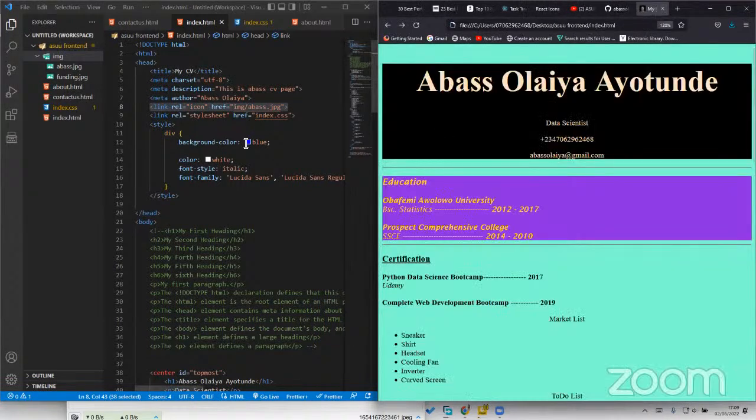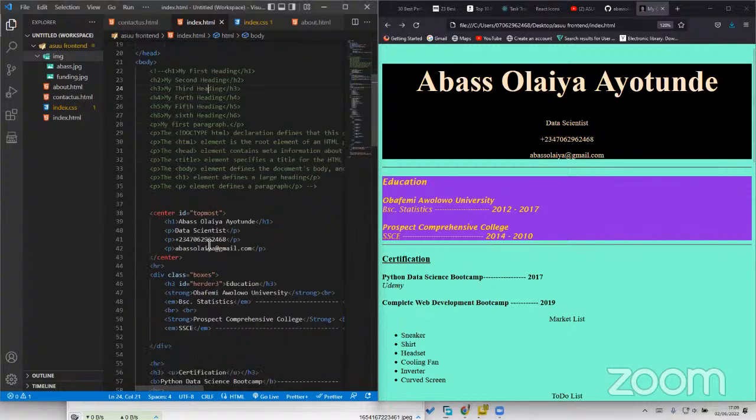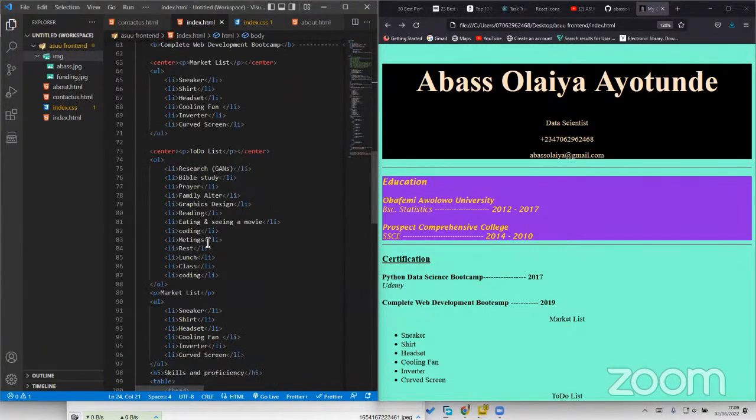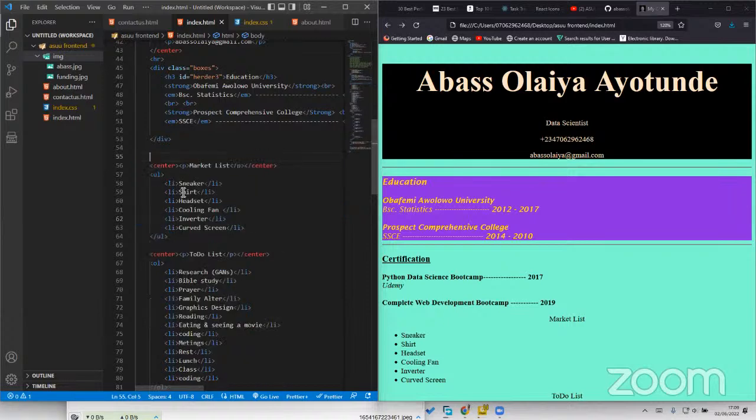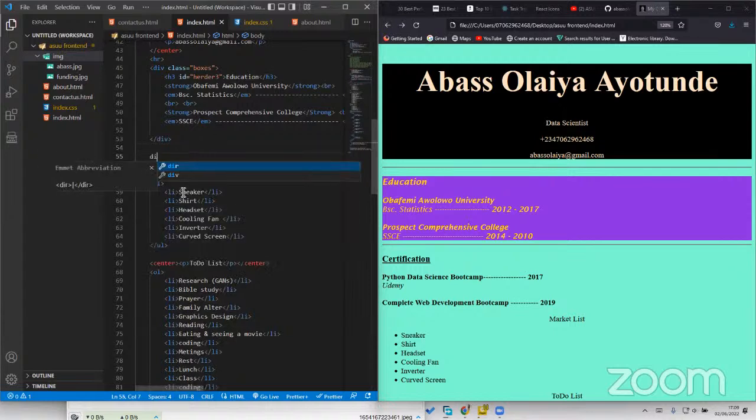Let's go on. Okay. So I said I want to explain the box model. Everything we've been doing so far has been inside a box. But then we don't know it's a box. So let me quickly explain the box model. So for context, I'll put a div here. So div.